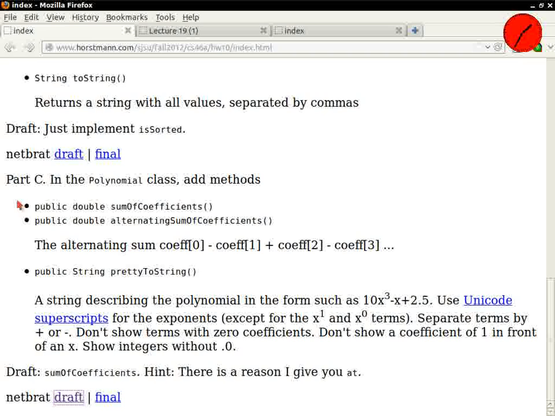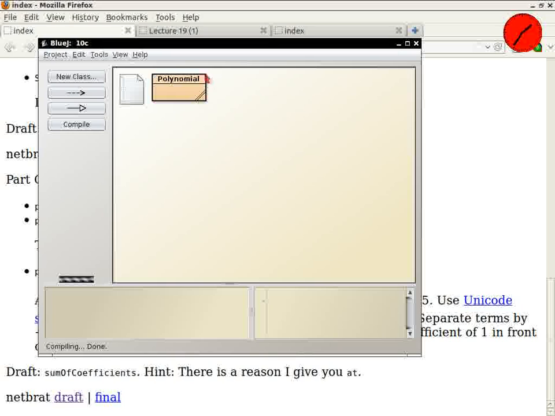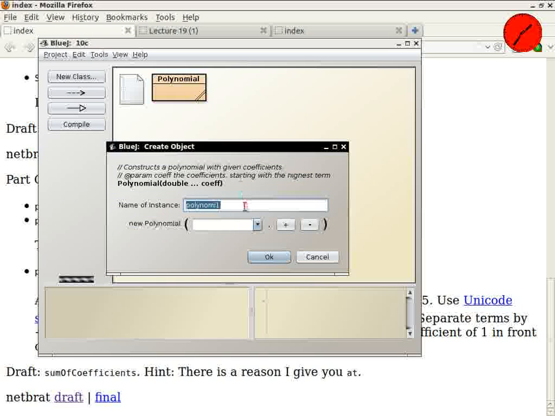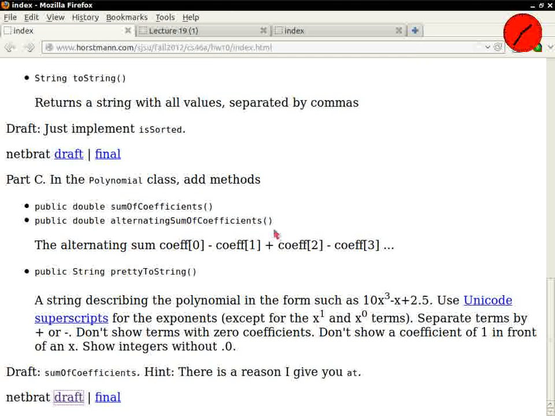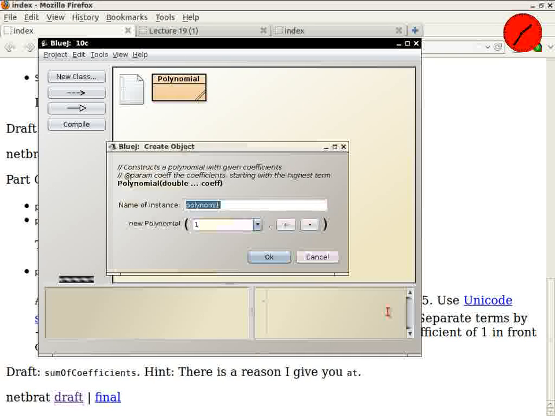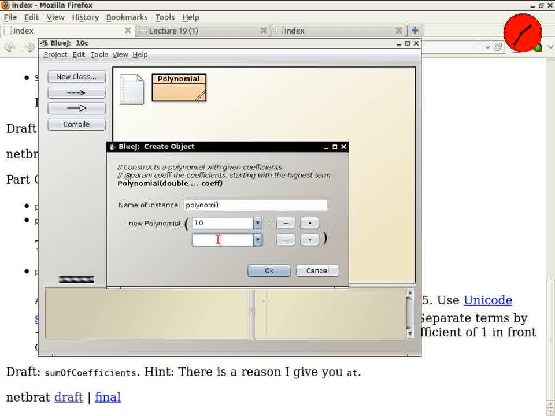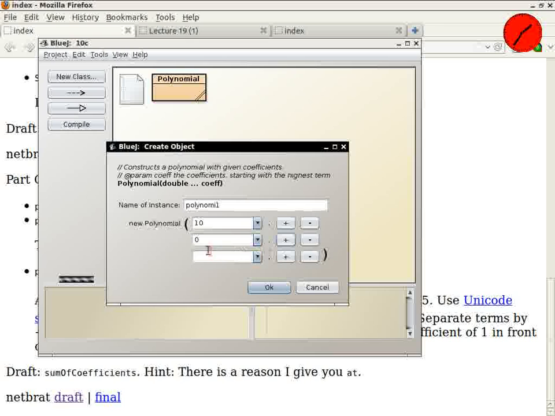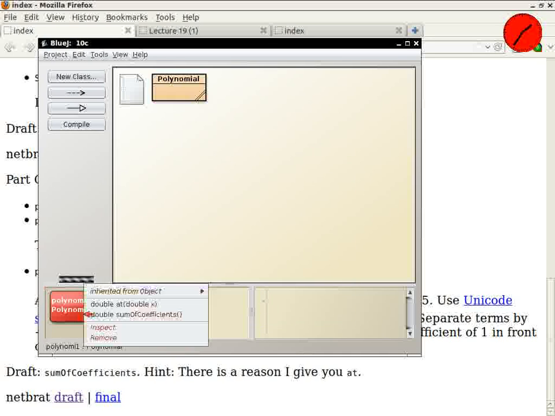Okay. Actually, this thing has a bit of functionality. Let's make a polynomial. And what was the example we had here in the tester? Well, let's do this one here: 10x cubed minus x plus 2.5. So then I would have to give 10, 0 for the squares, -1 for the linear term, 5 for the constant term. Here's my polynomial. And now I can do something with it.